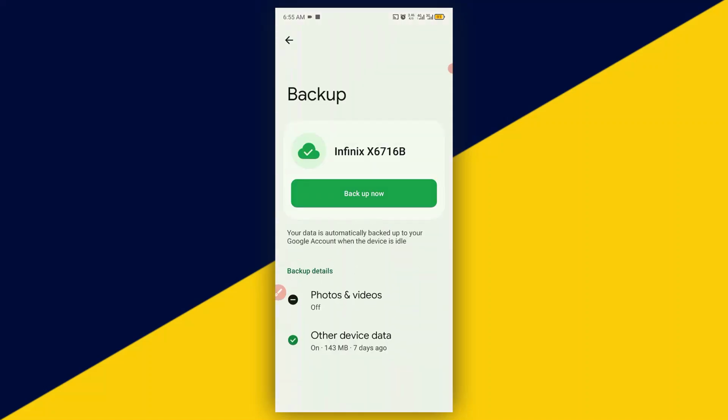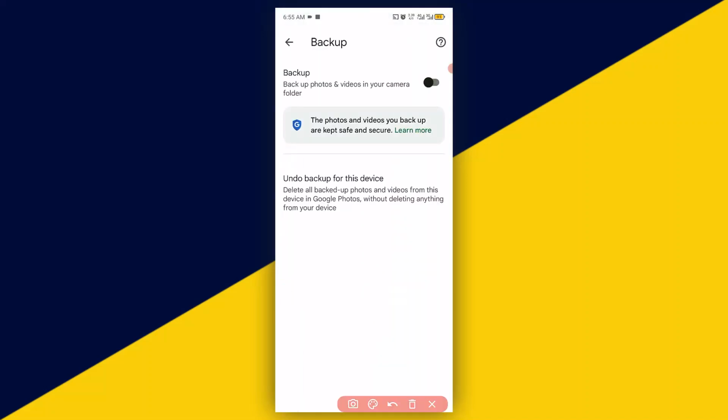Then in a few seconds, this is going to open up right here. And the next thing you want to do right here, your data is automatically backed up to your Google account when the device is idle. Then you can decide to back up your photos and videos on your Android phone. This depends on you. If you would like to back up photos and videos of your Android phone device to your Google account, simply click on here and make sure you turn it on. All you have to do is to simply turn on this particular button right here.